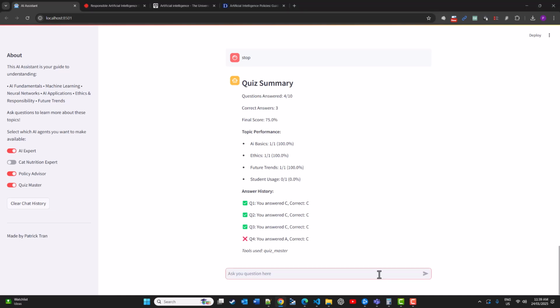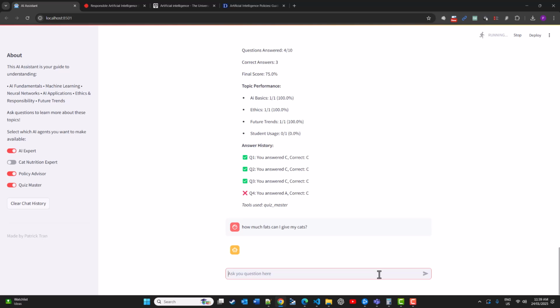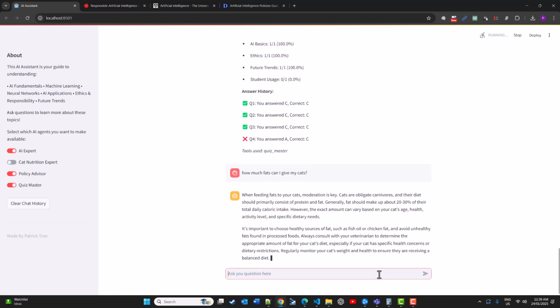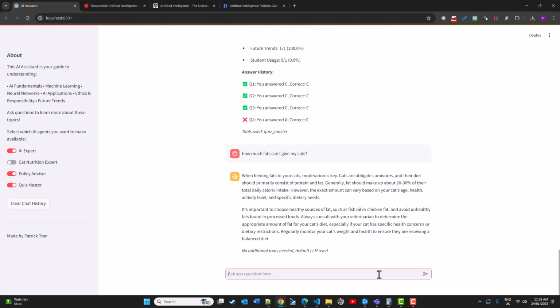What happens when I ask something completely unrelated? I asked, how much fat can I give my cat? Since no specialized agents were enabled, the chatbot defaulted to the general AI model. It gave a decent, generic response, saying cats need 20 to 30% fat in their diet and recommending healthy fat sources. Not bad, but pretty standard.